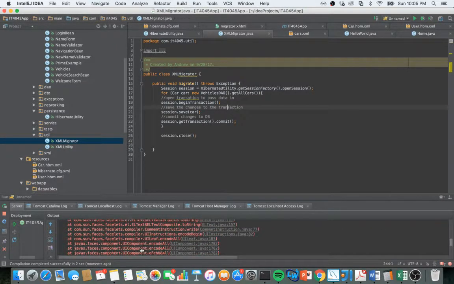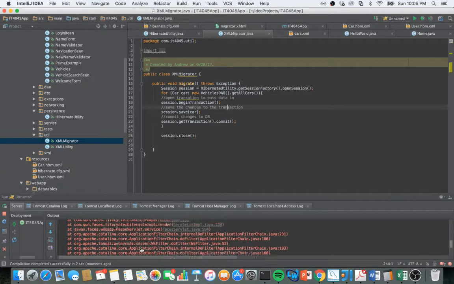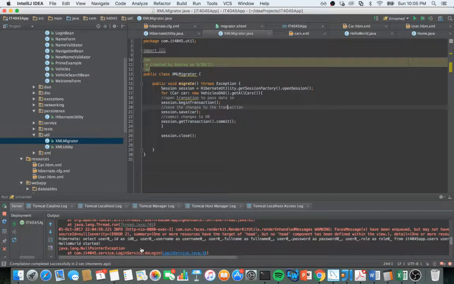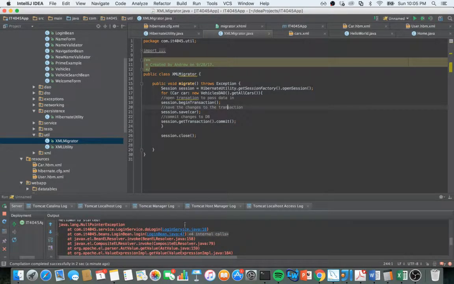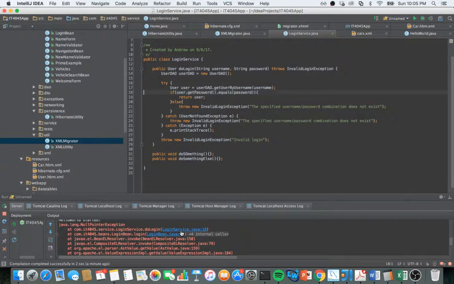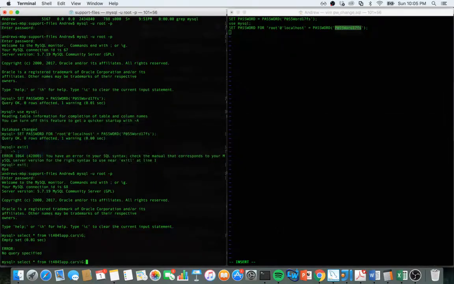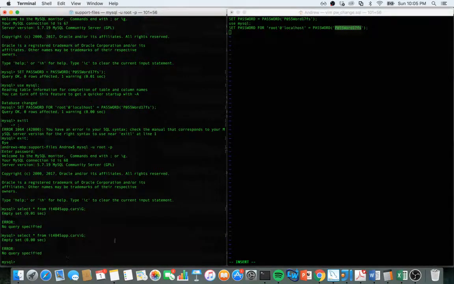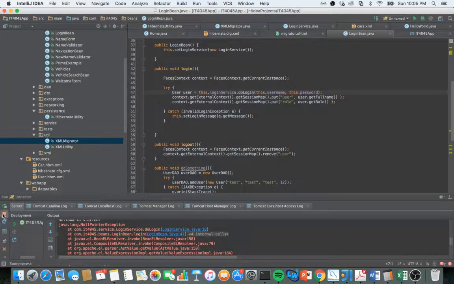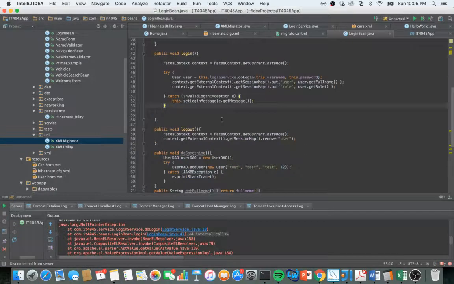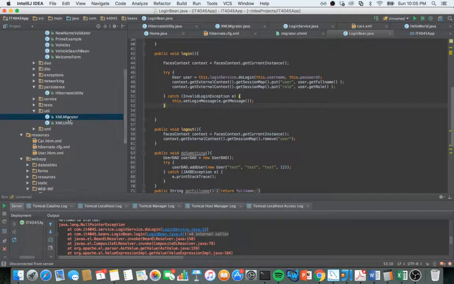Null pointer exception. Where was there a null pointer thrown? Do log in. I never called the do log in. That's weird. Let's go ahead and debug this real quick and see what's actually happening.